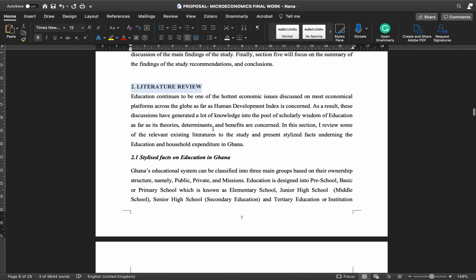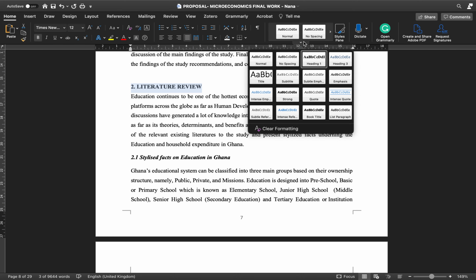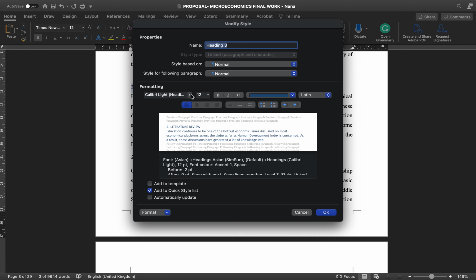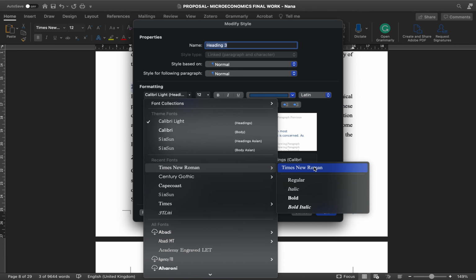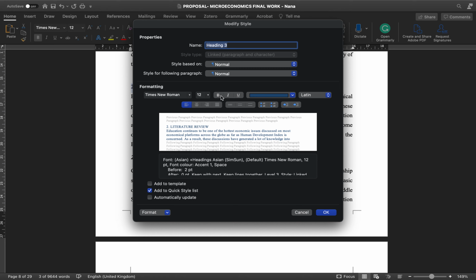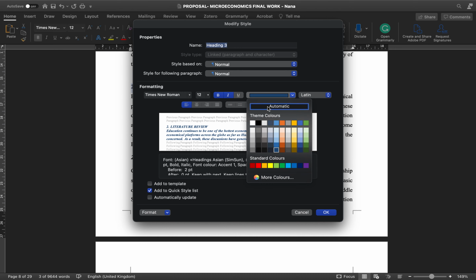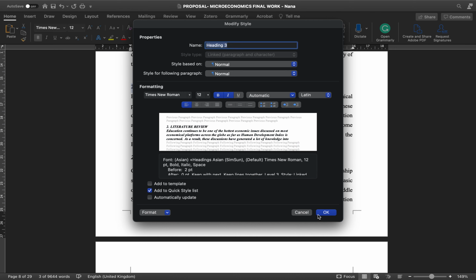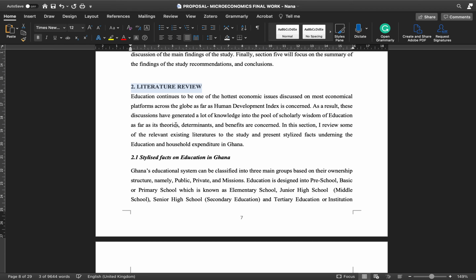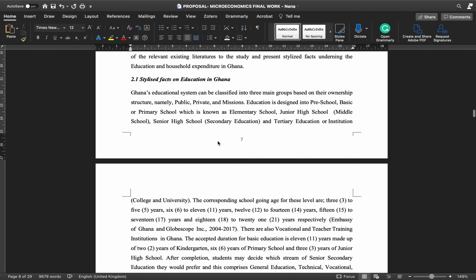Now this is a subsection heading. We have to assign it a particular level also. So this will be our heading 2. So right click and then modify. In the modify section, I choose Times New Roman, and I want it to be 12. I want it to be bold, and I want all my heading 2 subheadings to be italic, and I want it to also be automatic. And then we go.